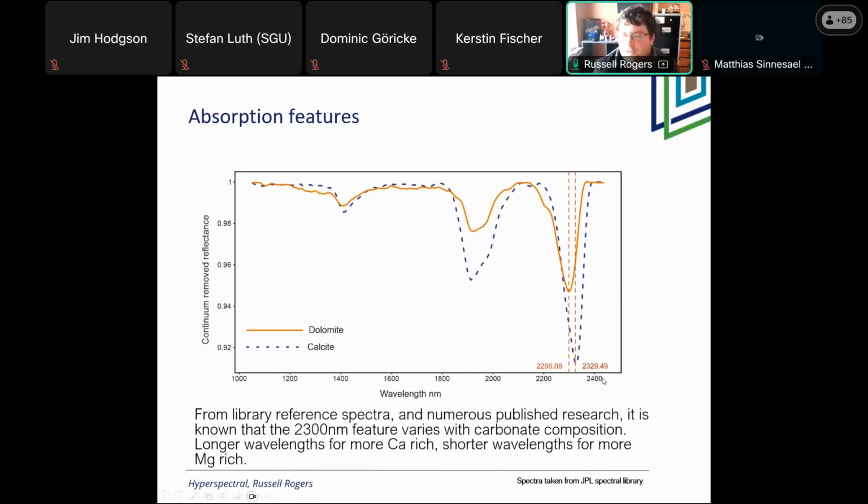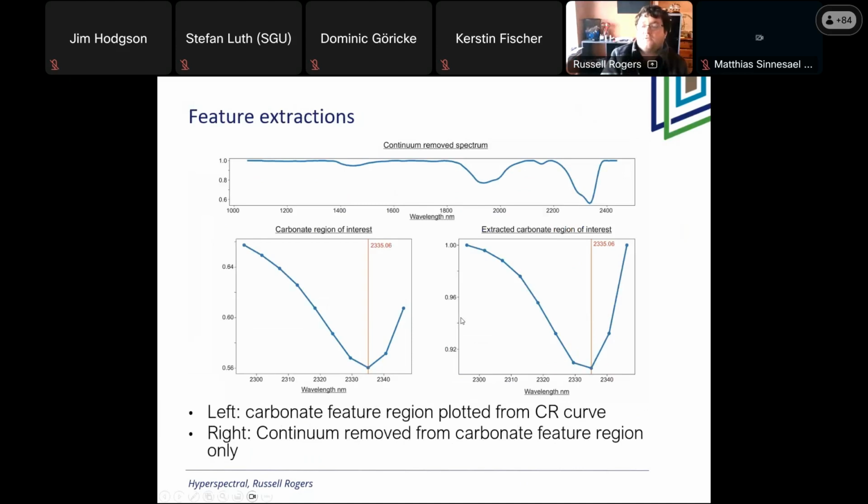But we felt confident that there's an awful lot of dolomite that we know about in the Irish Carboniferous, so we felt comfortable saying we were detecting a change from calcite to dolomite. Okay, so first of all, let's talk about the minimum wavelength position.